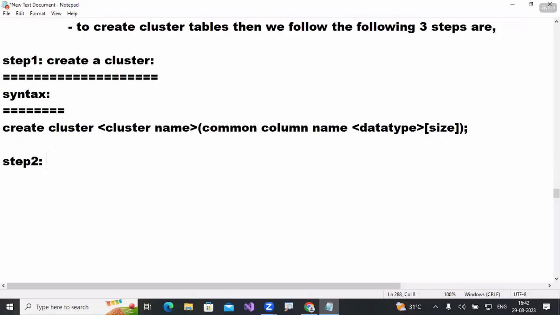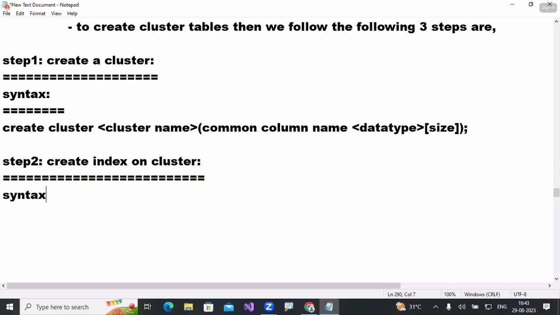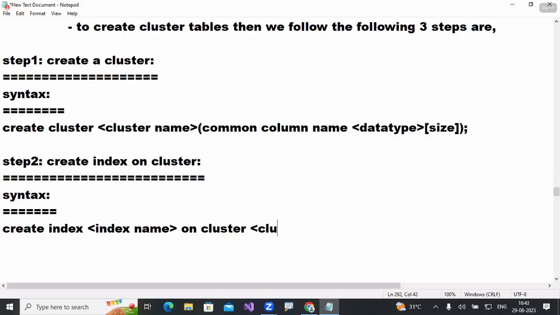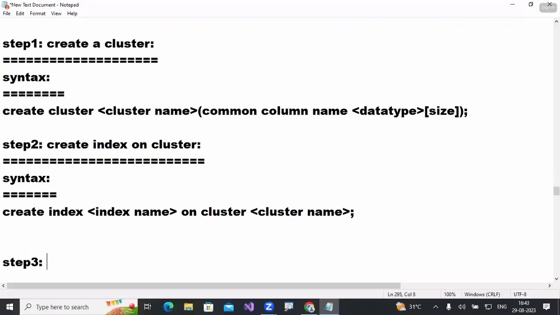Step number 2. Create an index on the cluster. For quick access, we need to create an index on the cluster. So what is the syntax of this? Create index, index name, on cluster, and the cluster name.